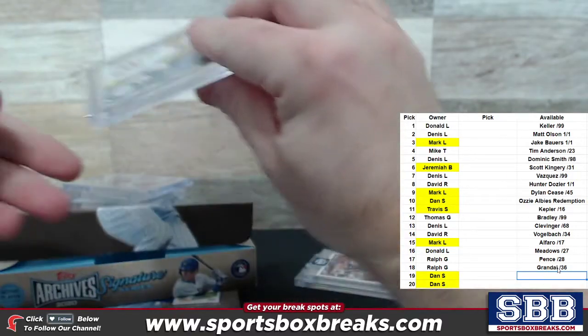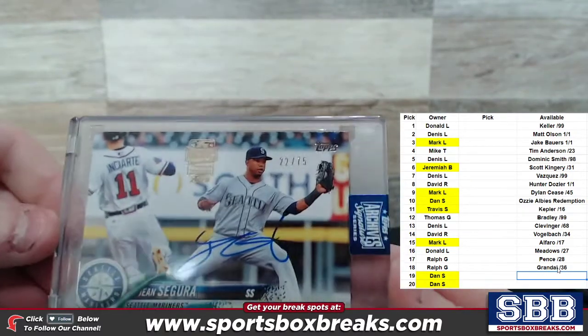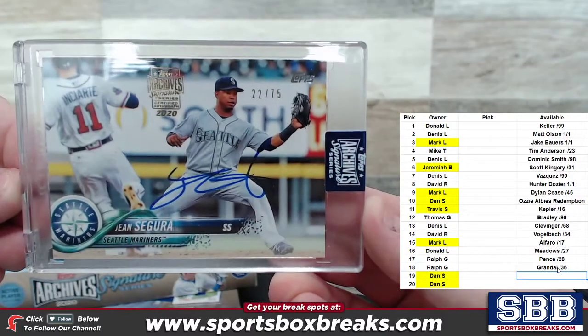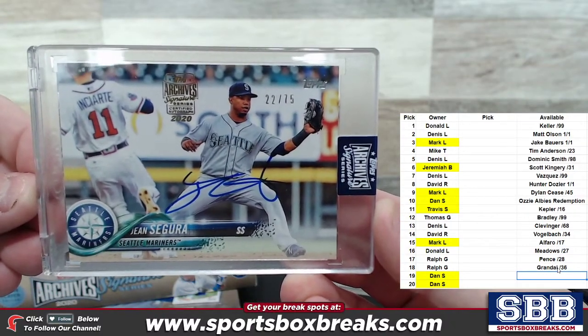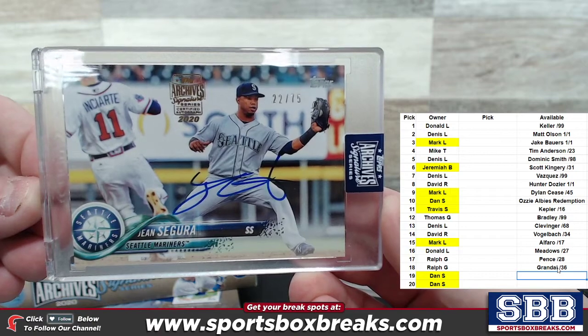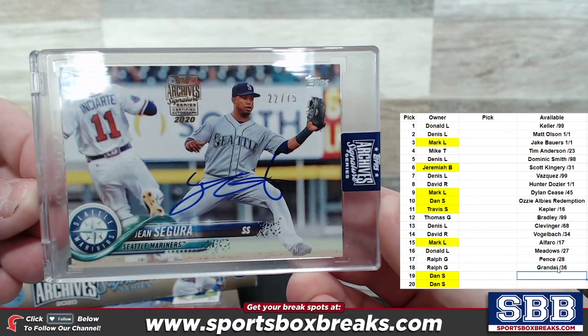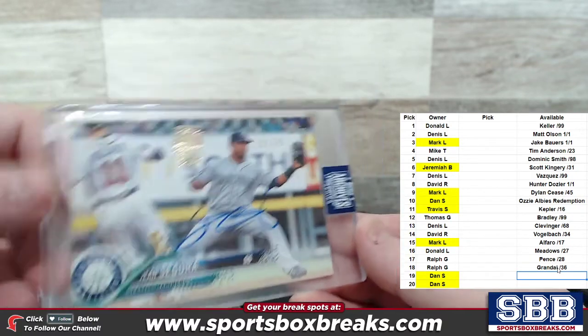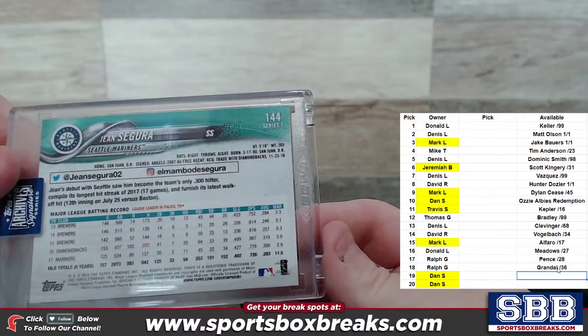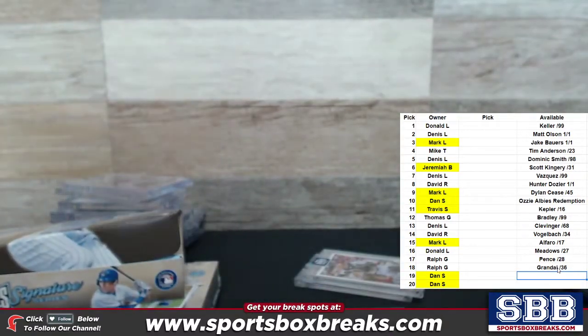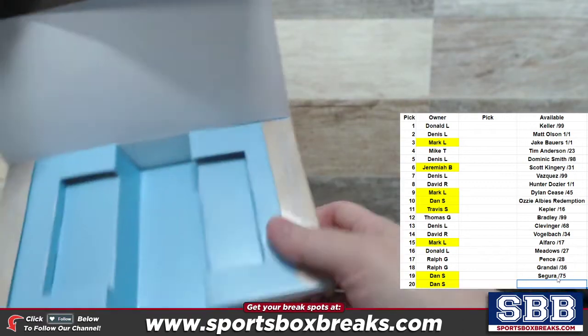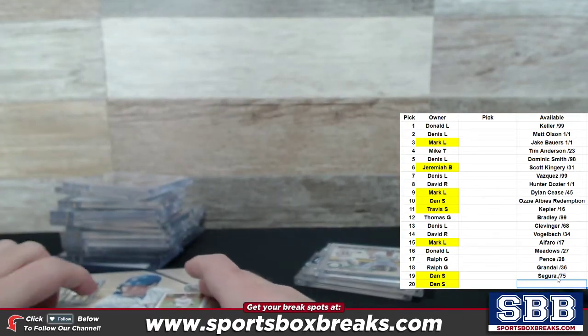Next one. What do we got? A Segura to 75. Seattle Mariners 22 out of 75. Very nice. Very nice. Seattle 22 of 75. All right. Empty box. Here comes the last one, guys. Last one.